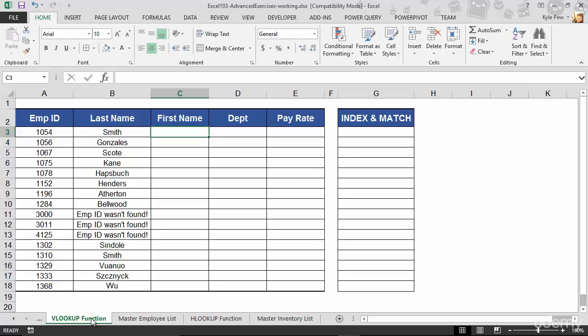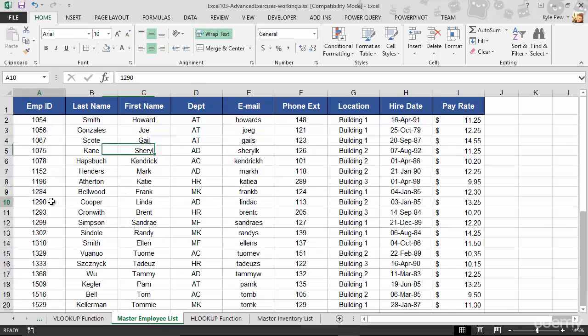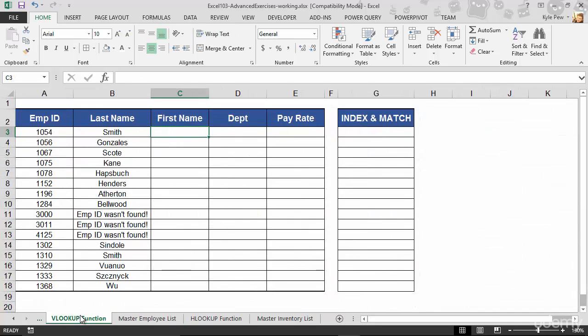Well, have you ever done this manually? You ever grab a list of IDs or some numeric value identifying some record and then jump over and manually pick through the list? Oh, here's 1290. Their name was Cooper. I'm going to copy and paste that to the other worksheet. That's a lot of work to go through. Very, very manual process. Well, this is the idea of the VLOOKUP.